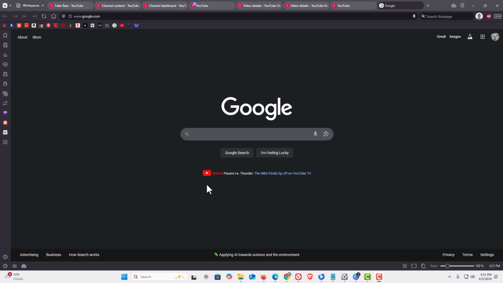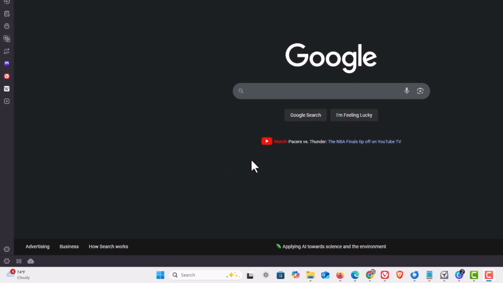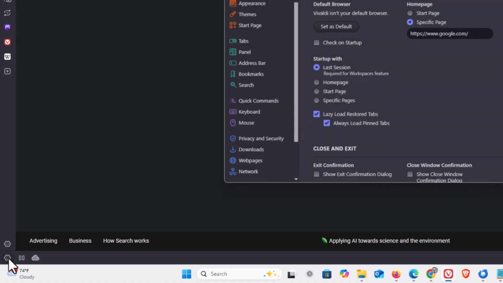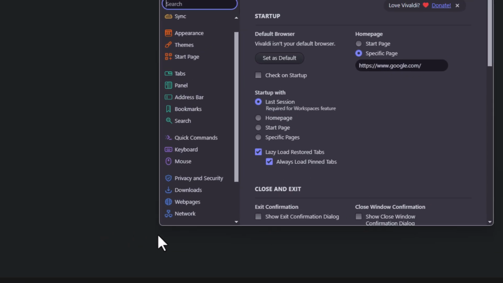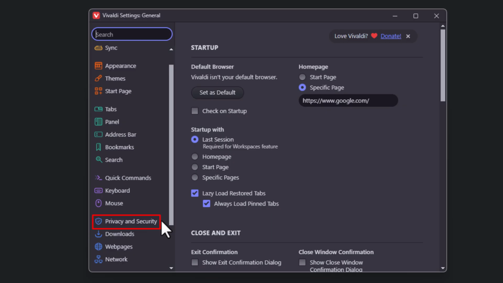To turn on or off the pop-up blocker, first thing you want to do is open up Settings. I'm going to go off to the lower left-hand corner, down to the little gear wheel. I'm going to click on the gear wheel. Now in the dialog box that opens up, the pane off to the left-hand side, I'm going to click on Privacy and Security.